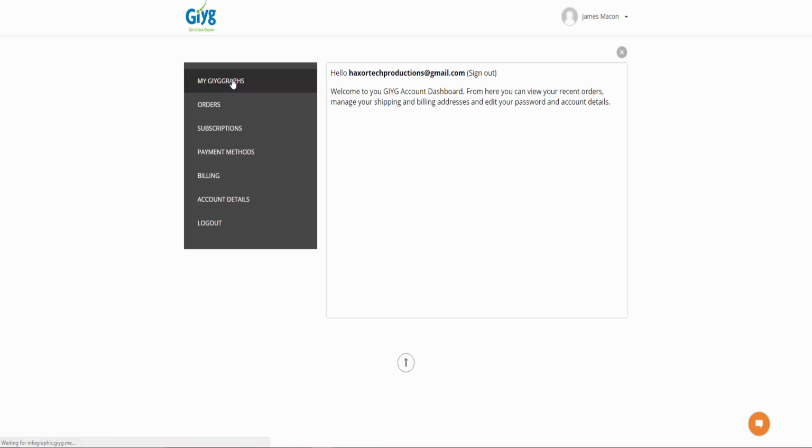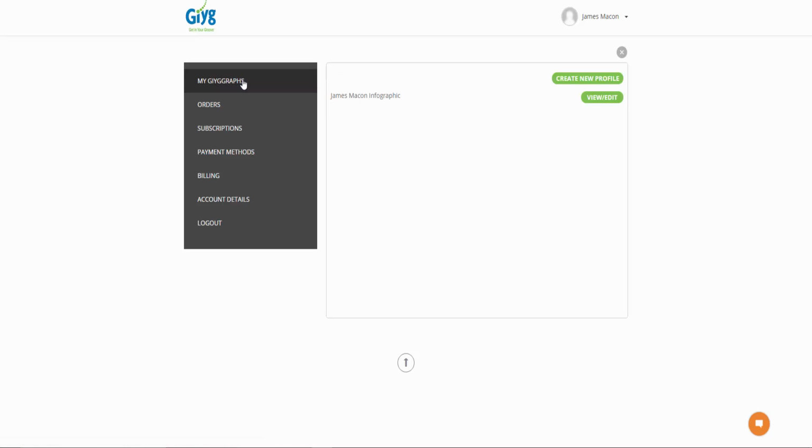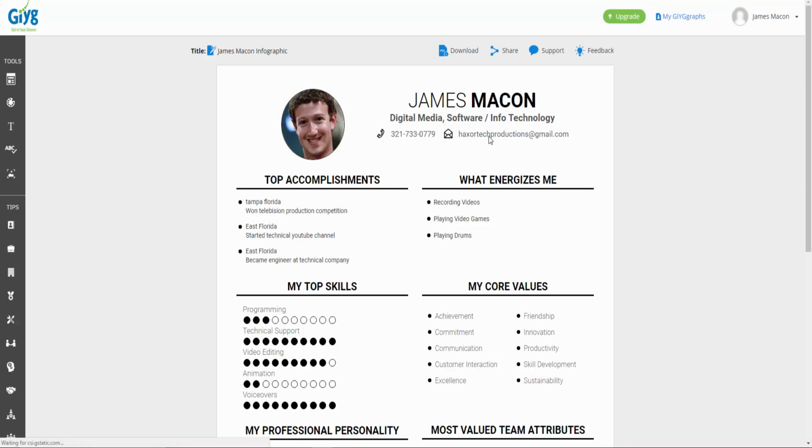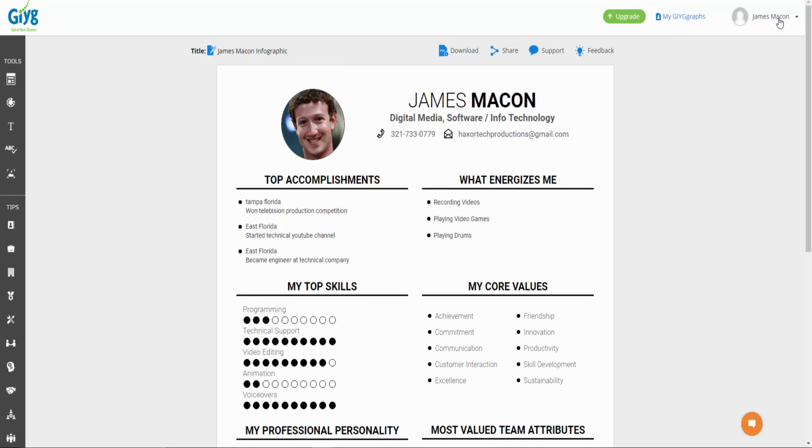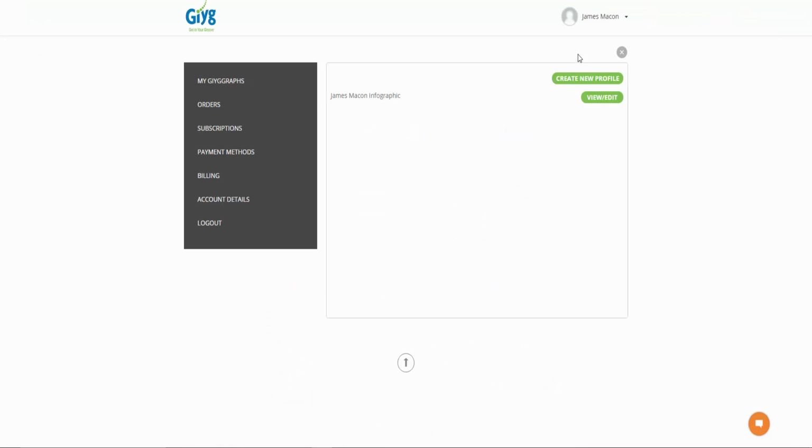So if we click on My GIYG Graphs, here you have the option to view or edit your GIYG graphs. And this will just take you right back here to the editor where you can go ahead and make changes to your information here. And from that same location here, you can see that you also have the option to create a new profile. If you do click on this Create New Profile button, you'll be able to answer 12 new survey questions and get a completely new GIYG graph.